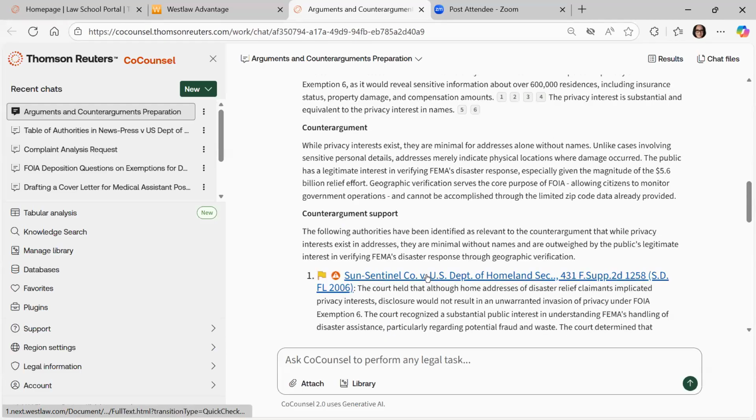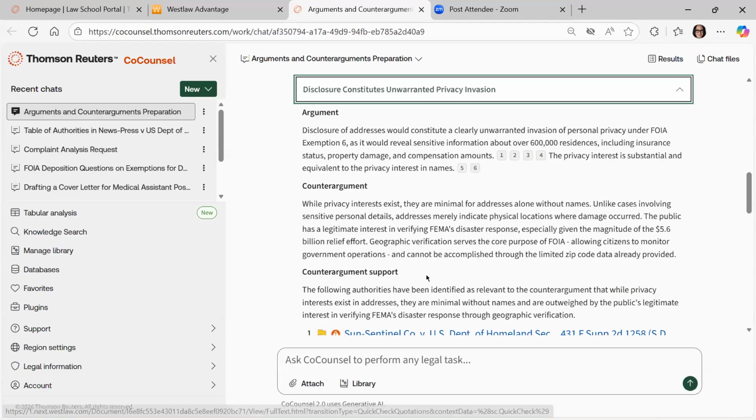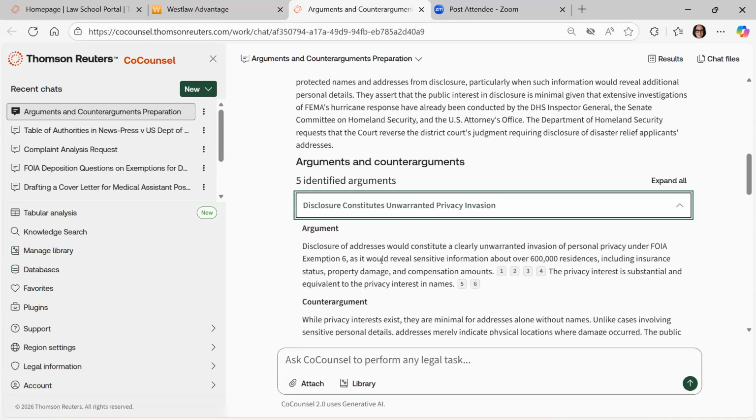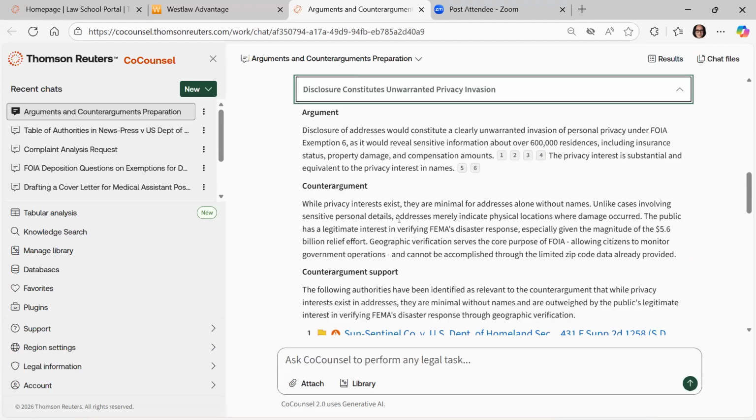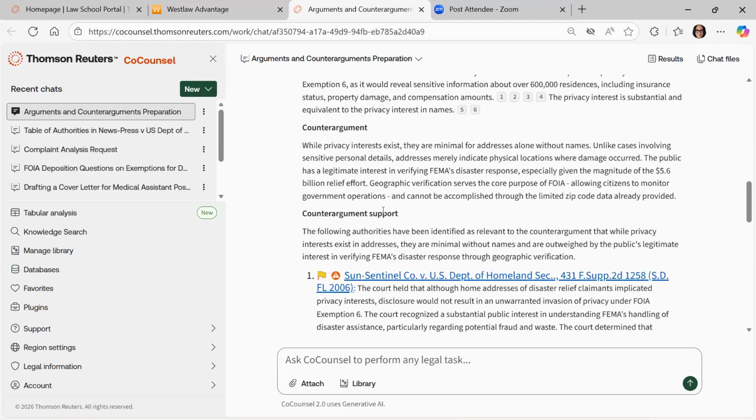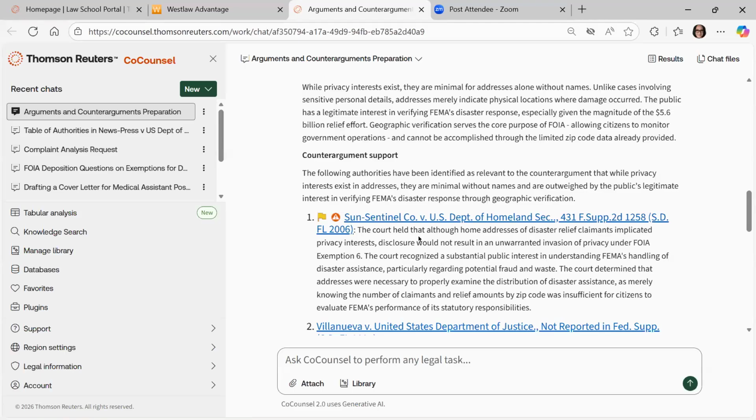In the same vein, if you are given access to your opponent's brief, this would allow you to prepare as well. So this would allow you to see what arguments they made and then what counter arguments you could use against them with that support from case law. So that is CoCounsel arguments and counter arguments preparation for oral arguments.